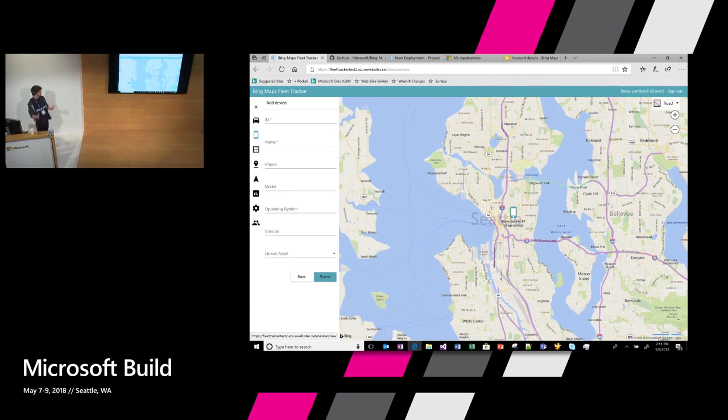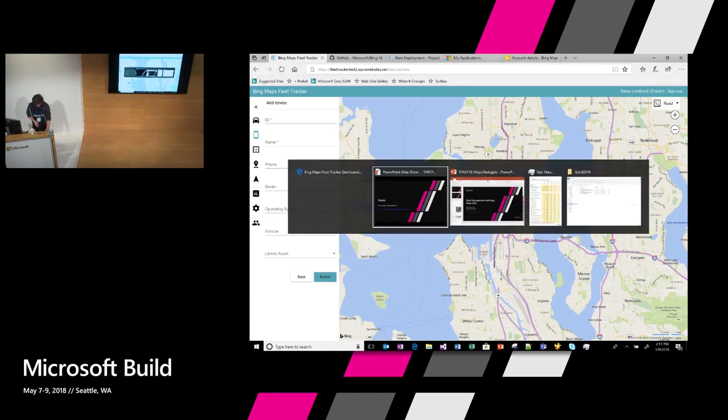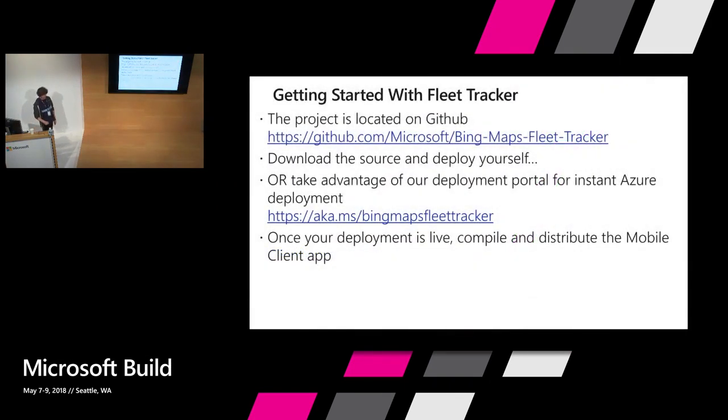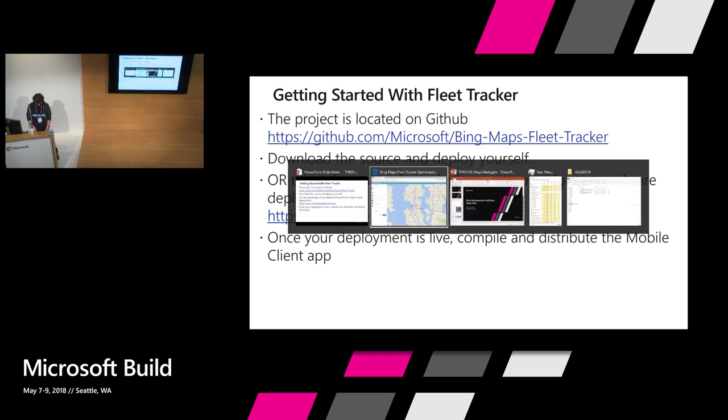So how to deploy this? That's the next thing we're going to look at. Like I said, we've made it pretty easy. All of our code is up on GitHub, and you can take that project, download it, compile it, and deploy it yourself. But what I really love is we've created a one-click deployment portal, and I'm going to show you that right now. This basically lets you sign in with your Azure account, choose your deployment, and hit publish, and you'll be up and running in no time.